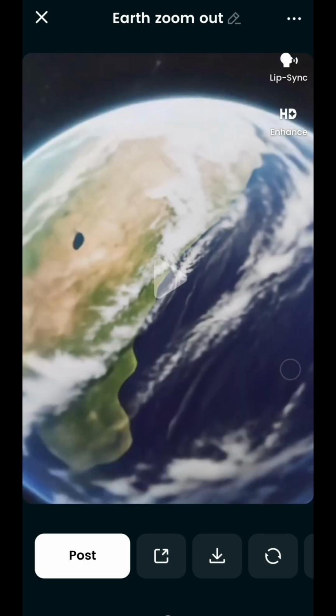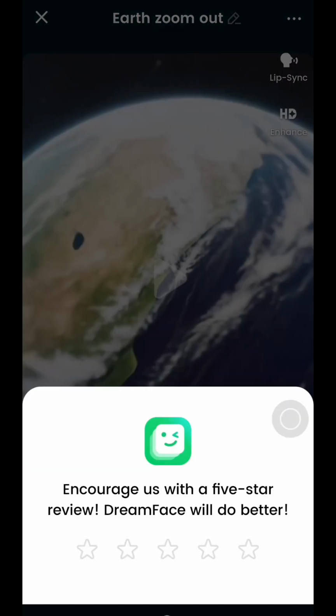And see your photo transform with that smooth zoom out motion. After that, just download your video. And next, here's a fun extra step. Let's make it even more dynamic using CapCut.